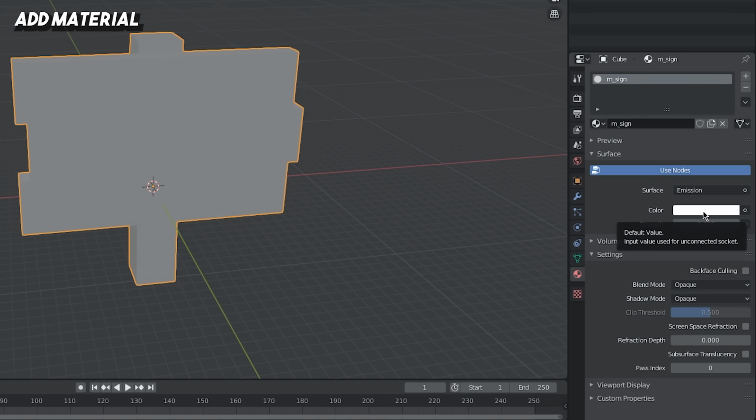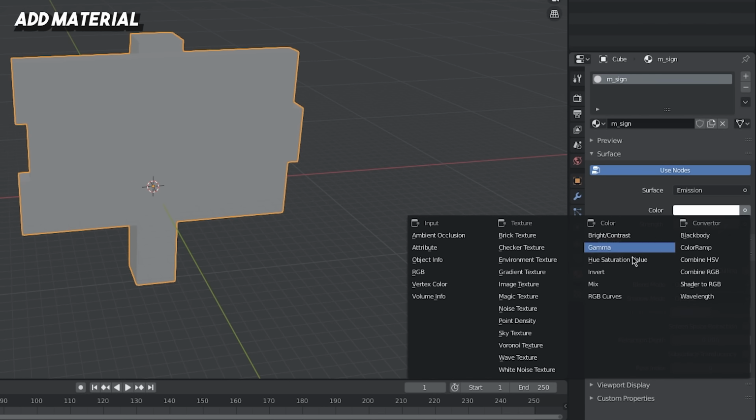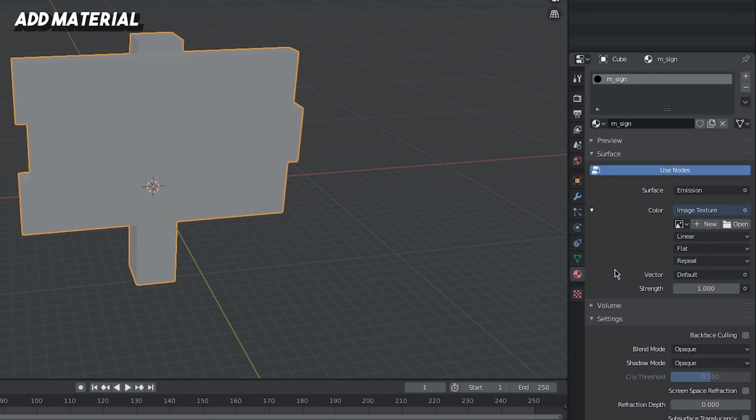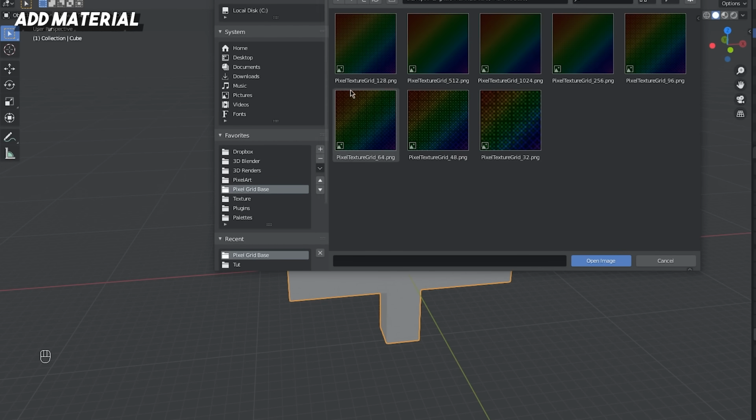We want to change this color option to our image texture. So let's click on the little circle here and select image texture. And you can go here and find a texture on your desktop. Now I've made this pre-made grid system for myself that I use. I'll pack these all into a zip file that you can also find down in the pinned comment below. Once you've downloaded that, you just select one of these images here.